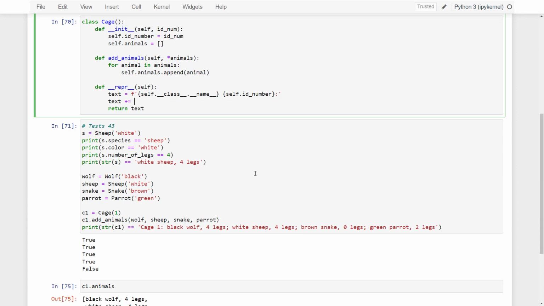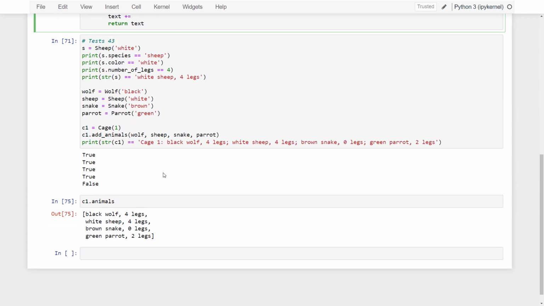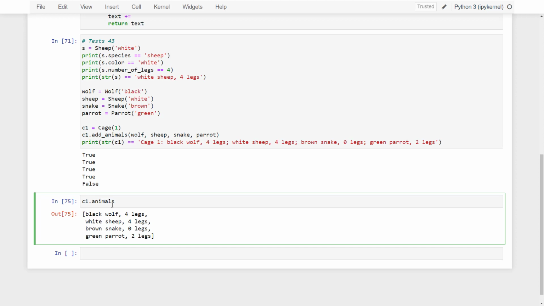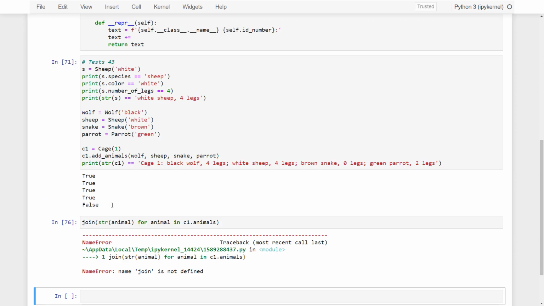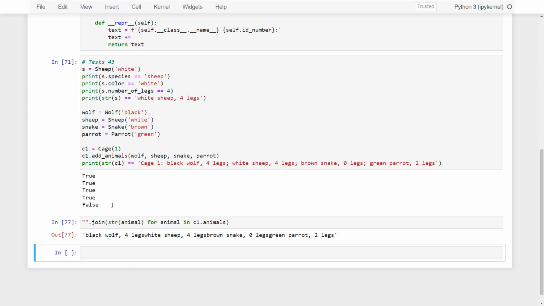So I'll simply say something like, let's see whether I can do it here. Join C1 animals plus string animal, string animal, yes, for animal in self. No, it shouldn't be self, it should be C1 animals. Let's see. Join is not defined, really. Okay, something like this. Yes.